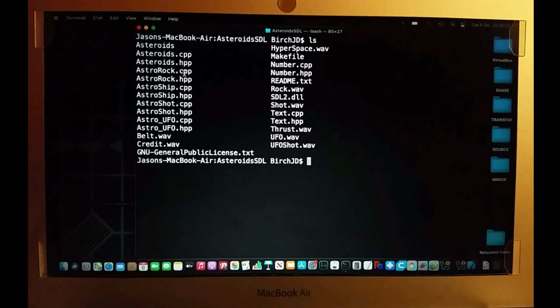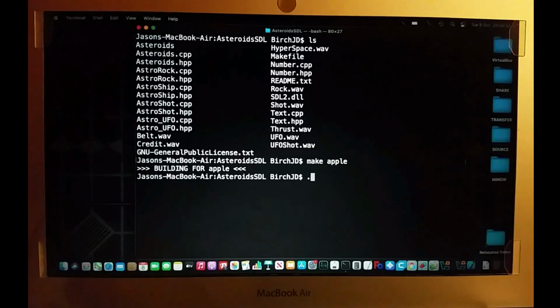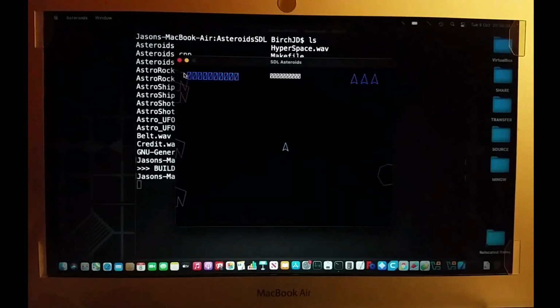So to make the game on an Apple OSX platform, just type make and then apple, to say it's the Apple platform. It builds for a second, and then to run it, you do the same as on the Linux platform, just run asteroids. It comes up exactly the same.